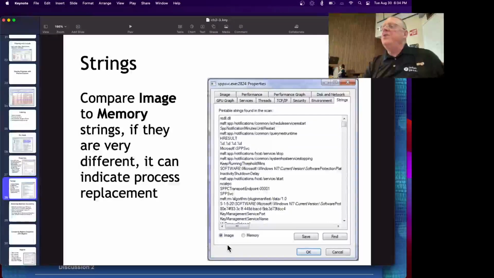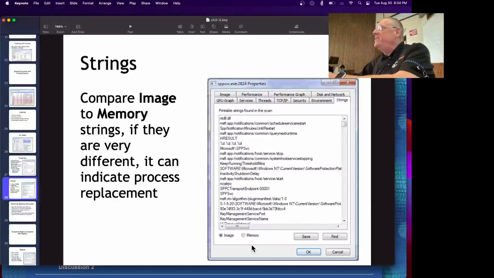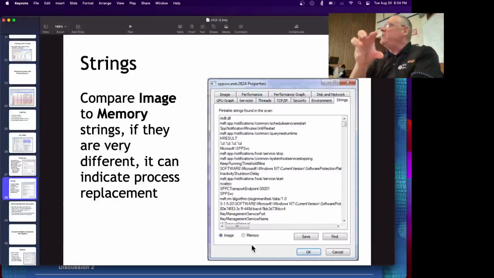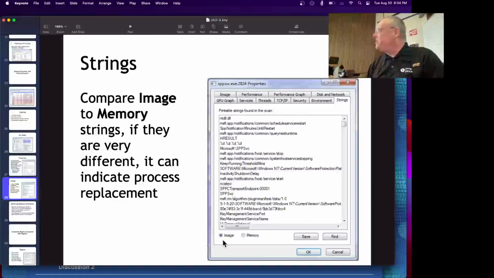Anyway, the point is, you can do the image or the memory. The image is on the hard drive, the memory is in RAM. Now, when you launch a normal exe, it just copies segments from the exe into RAM. So what's in RAM is just identical to what's in the exe, although it's spread out a little with gaps. But if you find that the strings in memory are different than the strings in the image, that indicates a process replacement attack, which is very cool.